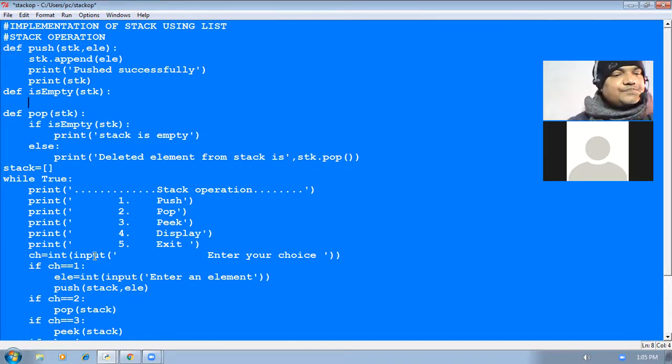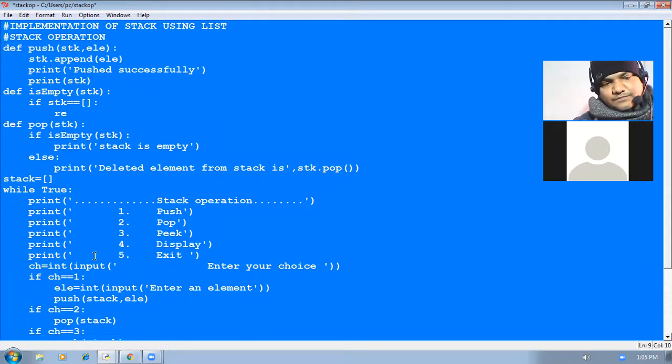Now what we will do? If stk double equals, opening closing parenthesis. Then what does it mean? It means the stack is empty. Once again, let me remind you what this is empty function will do. As the name suggests, it will check whether the particular stack, it means the list, is empty or not.